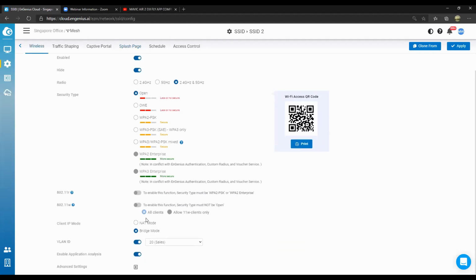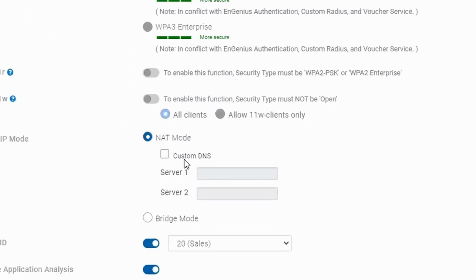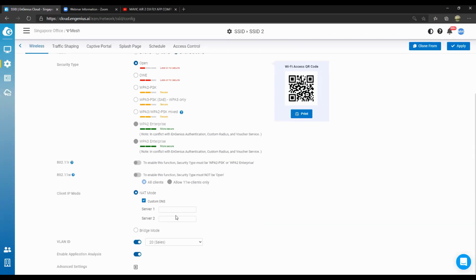Back to wireless, the option for Any T mode customized DNS can now be done through here. Again, if the client has their own DNS server on the system and they want to use Any T mode, they can now use that function with a custom DNS server.